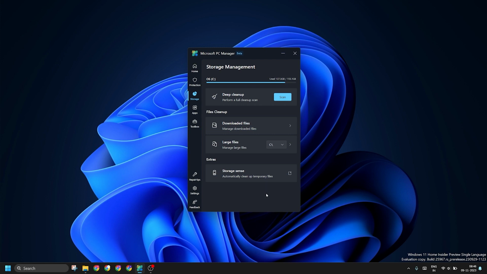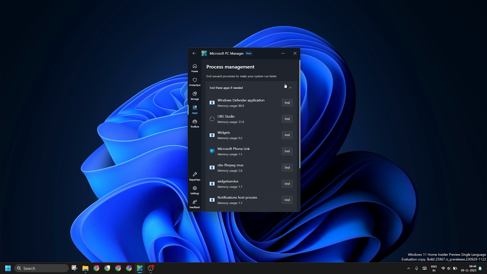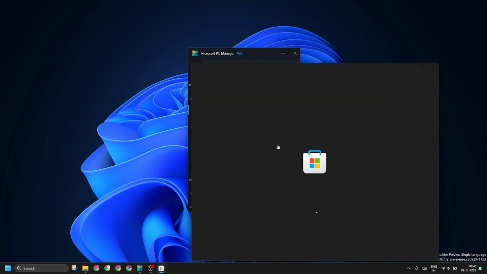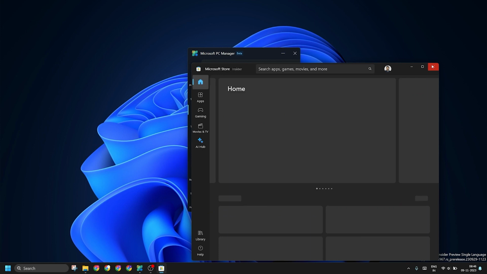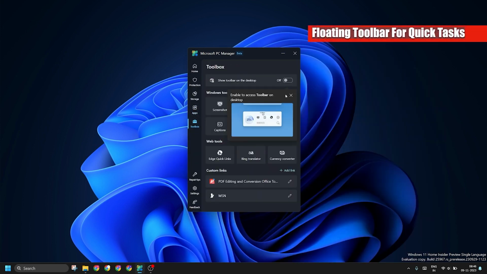Storage Sense is embedded into the settings app, so we won't discuss it. This is the app section where you can end processes, manage startup apps, and these are the direct links to open the storage area and Microsoft Store app. When you click on it, the Store app opens. So essentially Microsoft is trying to create a single app to do all the useful stuff.